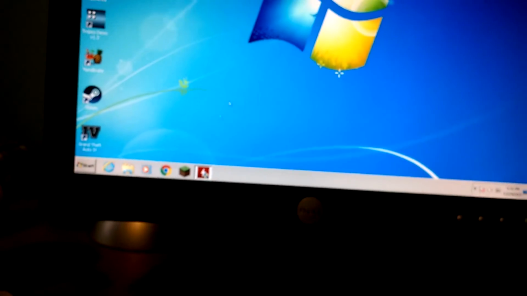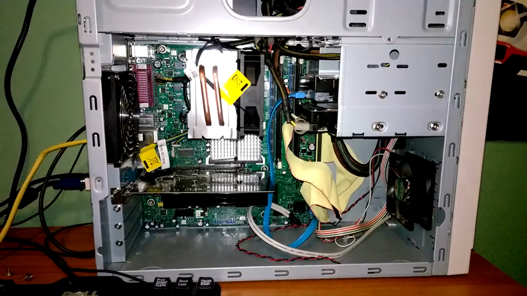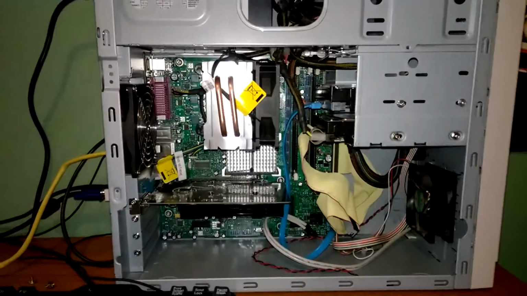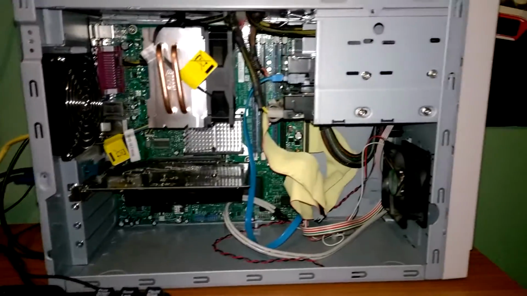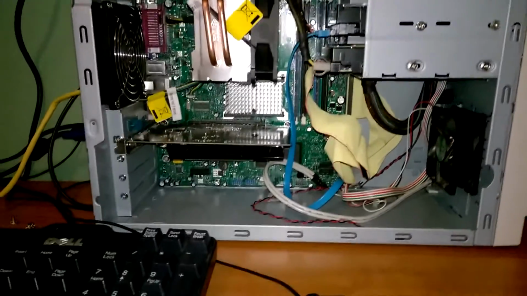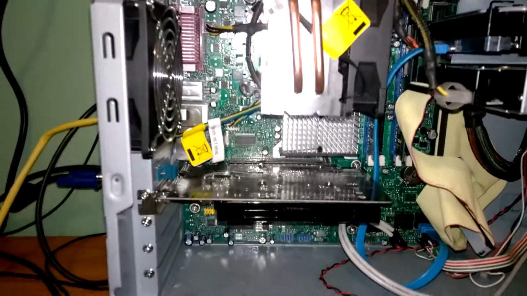So I'm going to open up some tabs, get some YouTube videos going, and I'm also going to open up the side panel of the case to show you guys the internals on this system. So I will be right back. All right, so I got the side panel off, and it's just a crazy mess in here, it looks like, on camera with the light shining on everything. I'll kind of get into it a little bit more.